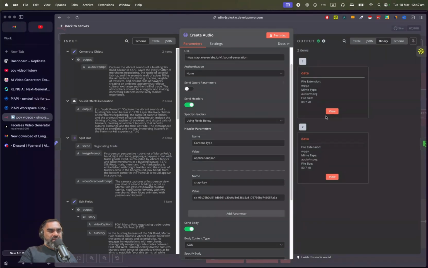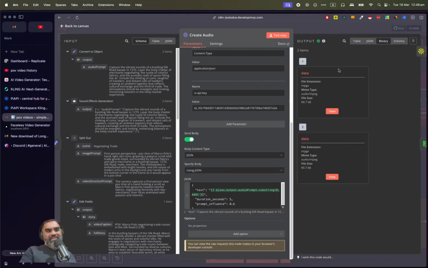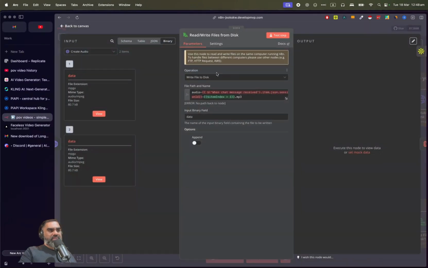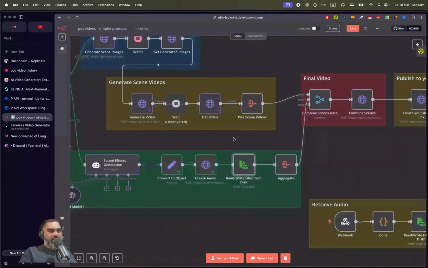So here is the audio. Once that is done, it comes out as binary. I'm hosting this on a VPS server and I don't really have a cloud URL that can be passed to the next step. This is why I'm using a Read/Write Files node. It writes those binary files to a path on the local file system. So I'm going to pin that here, and then I'm going to play that.